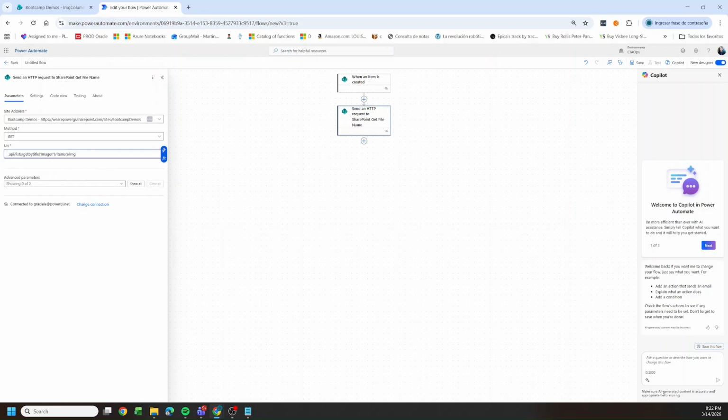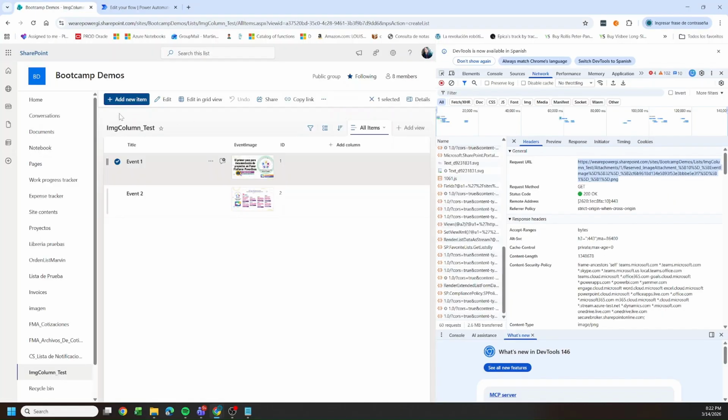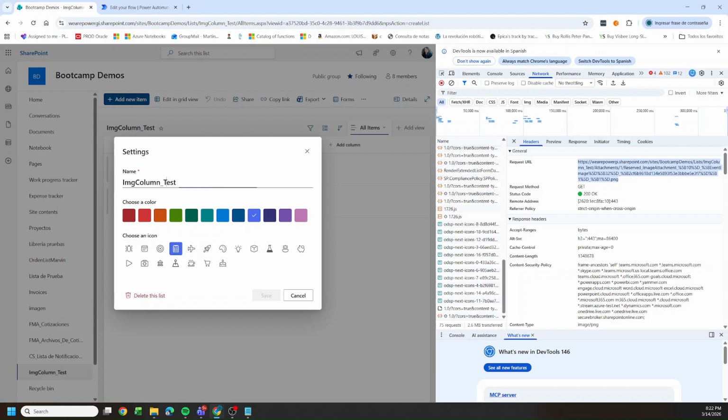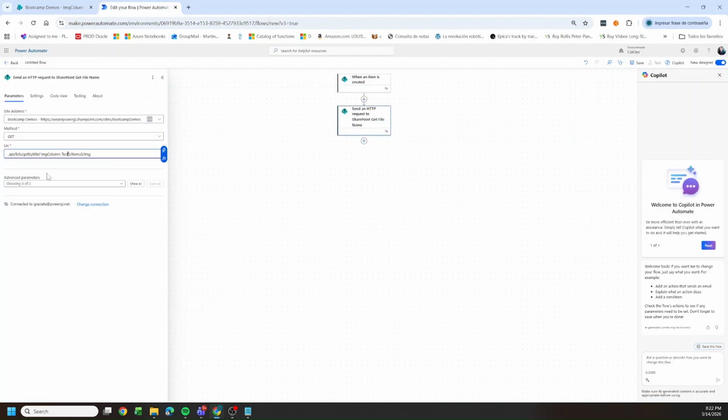So in this case, it's always going to be _API/lists/getByTitle, and then in between parentheses and double quotes, we're going to write the SharePoint list name, which in this case is this one that we have here. So I'm going to put it there, and then slash, and then items, and in between parentheses, we are going to just pass the ID of the item that is being created.